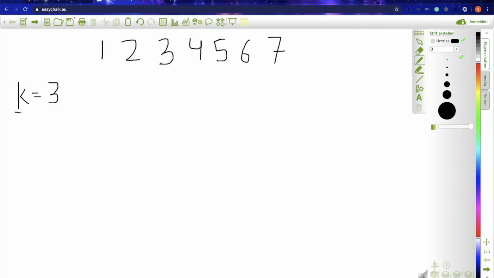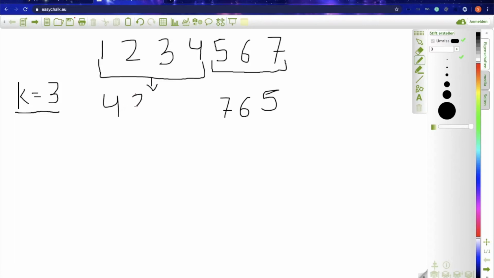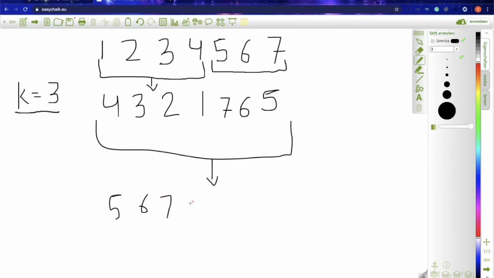So in reversal algorithm, whatever the value of k we have, we first reverse these 3 elements. What it will give us? It will give us 7, 6, 5. And then in second step, we reverse these elements. What will this give us? This will give us 4, 3, 2, 1. And in the last step, what we'll do is we'll reverse the whole array, all of it. What we get? 5, 6, 7, 1, 2, 3, 4. That's the output that we want, right?